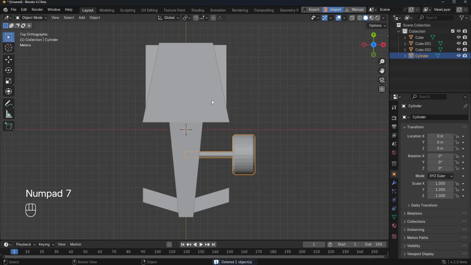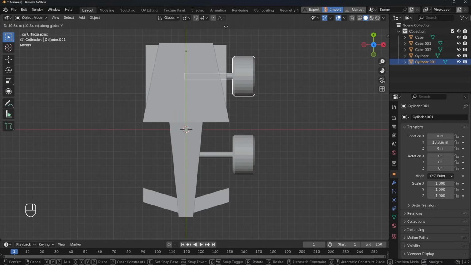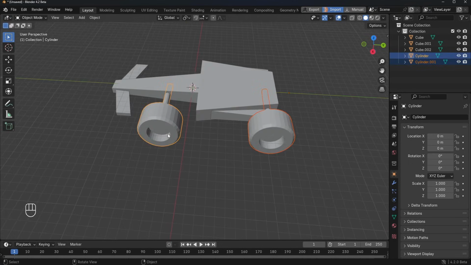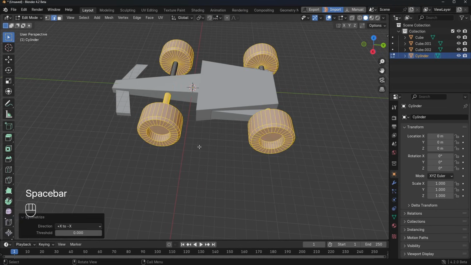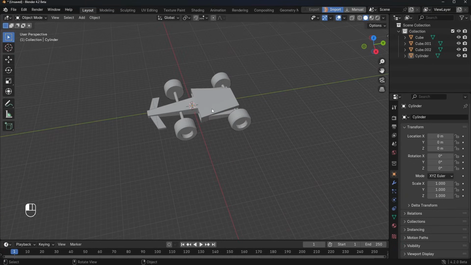Let's take this and then Shift D to duplicate, move it along the Y-axis by going GY, and move it to where you want it. So I'm just moving it to the back right there. Now select both of those by hitting Shift Select and then Control J to join those, tab into edit mode, and then symmetrize that. There I have the wheels for my car.